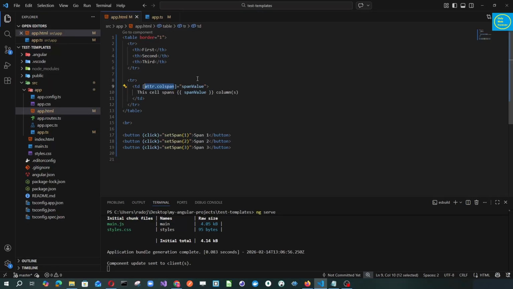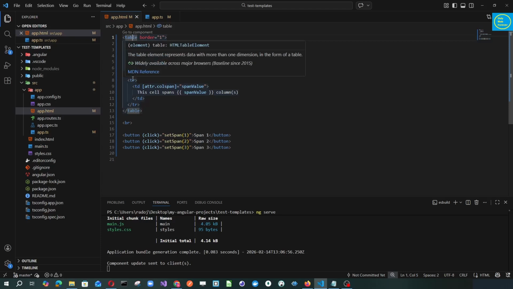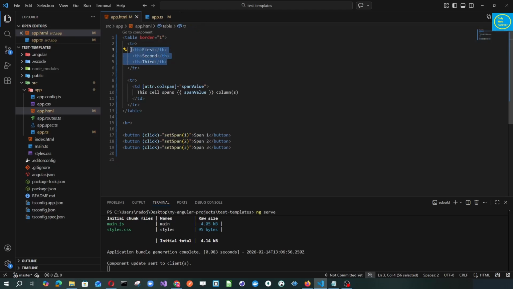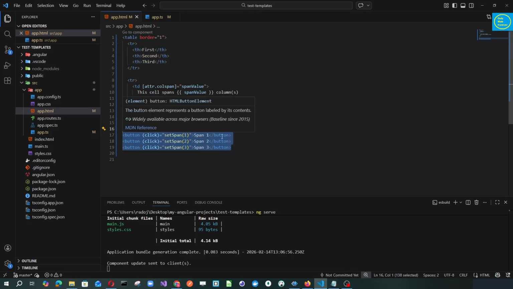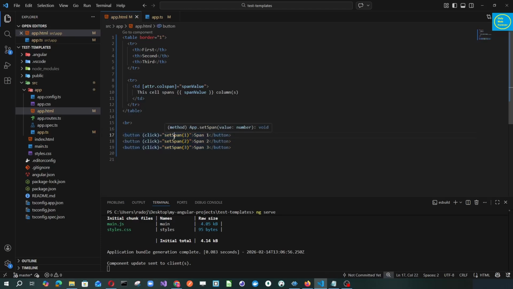Okay, and let's describe what we have here in our template. We have a table with 2 rows and we have 3 columns. In the second row we will have a cell that spans 1, 2 or 3 columns, and we will set that dynamically. We have also buttons here, and each time we click a button, it will call this method setSpan.